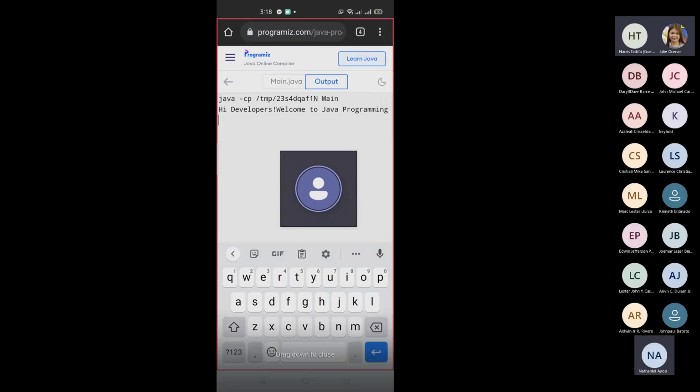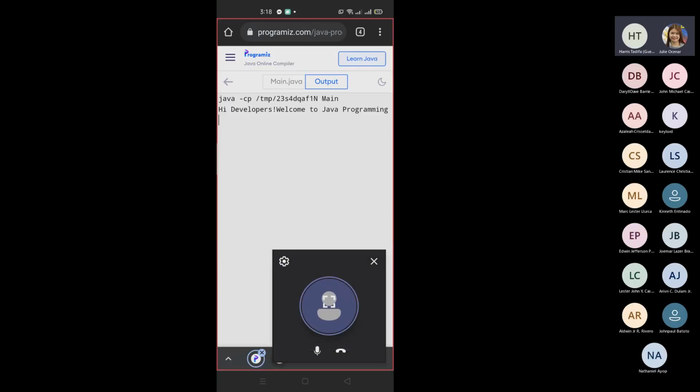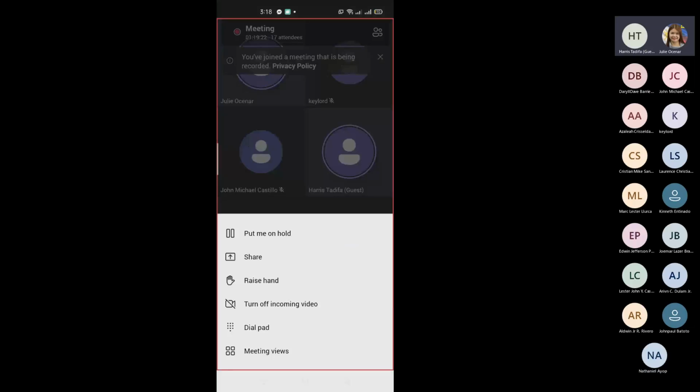Ito na ma'am. Yan. So, kaya lang hindi siya nag-next line, pero print LN naman. Sige, anyway, kasi iba sa web o cellphone. Sige, yan. That's it. Hi Developers, welcome to Java Programming. Okay, very good for that, Nathan. How about the others? Thank you for that, Nathan. Thank you ma'am. Welcome.